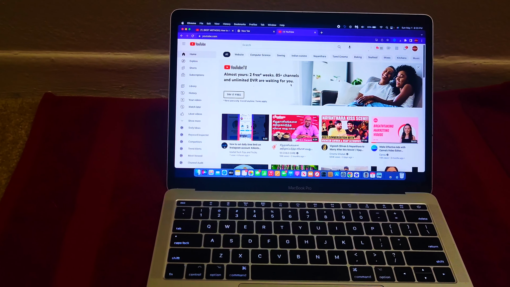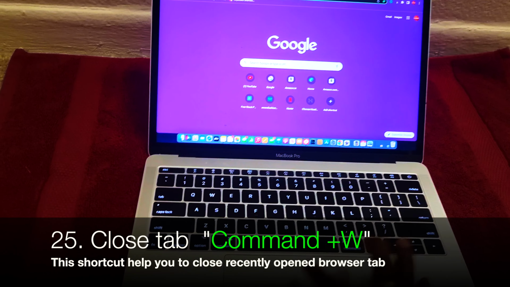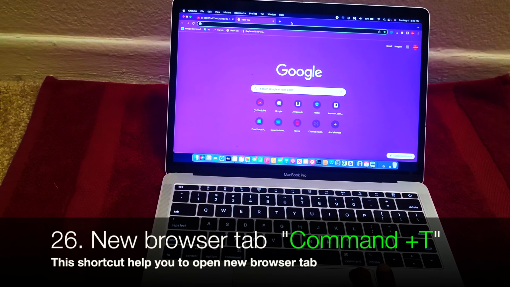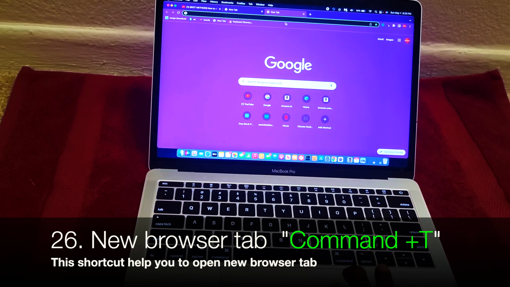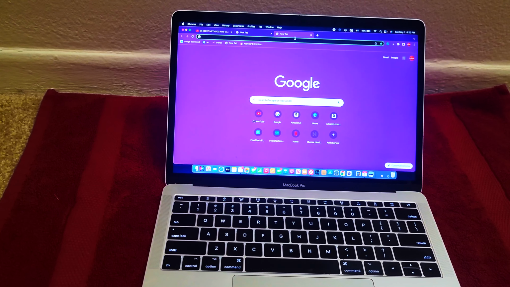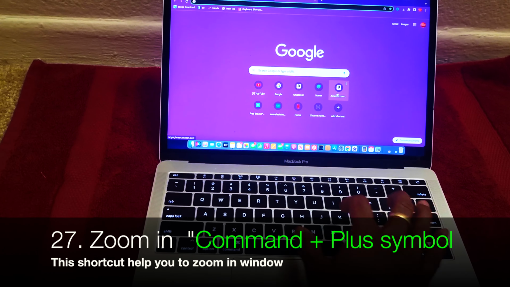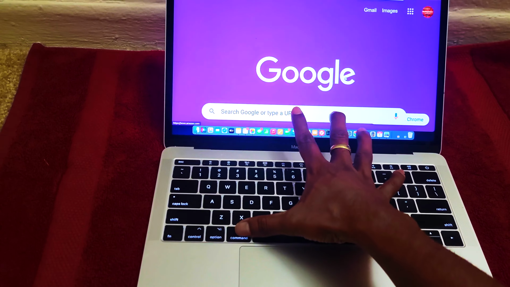So next keyword is Command plus W. It will close the recently opened browser tab. So if you want to open a new tab here, you can use Command plus T. It will open a new tab. So if you want to zoom this page, you can use Command plus the plus icon. If you use this, it will zoom.